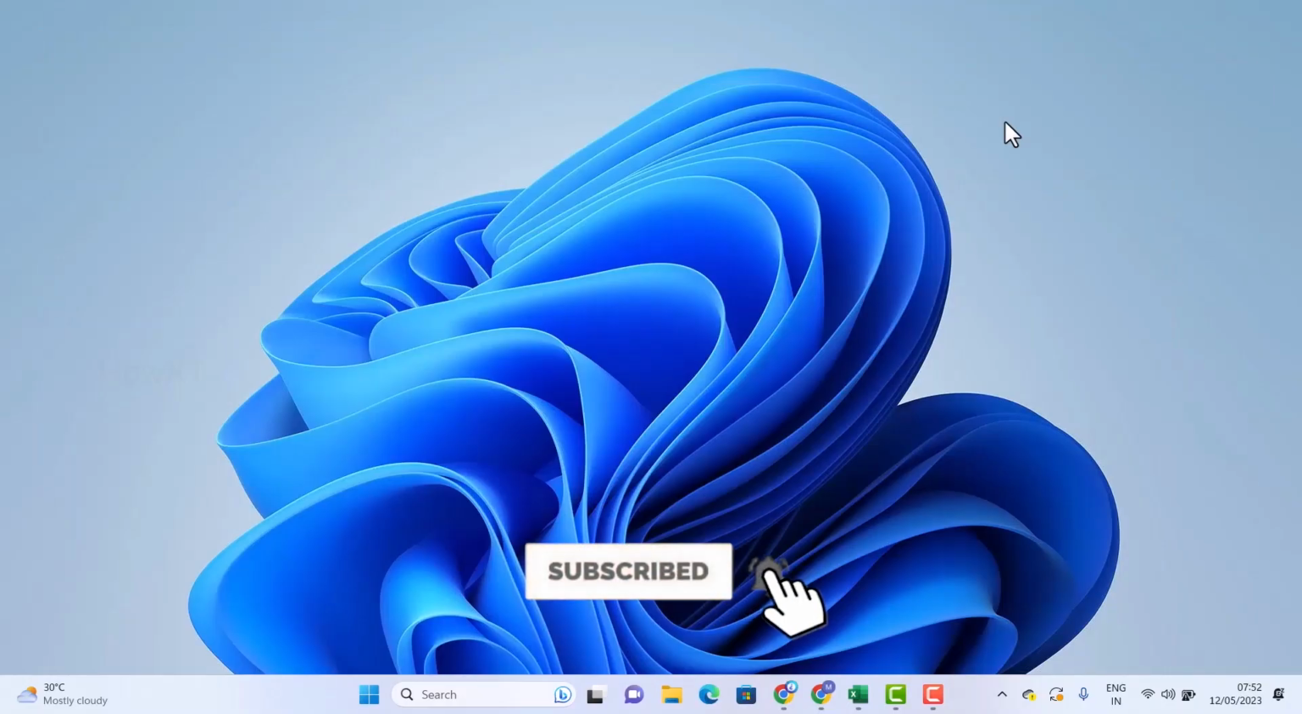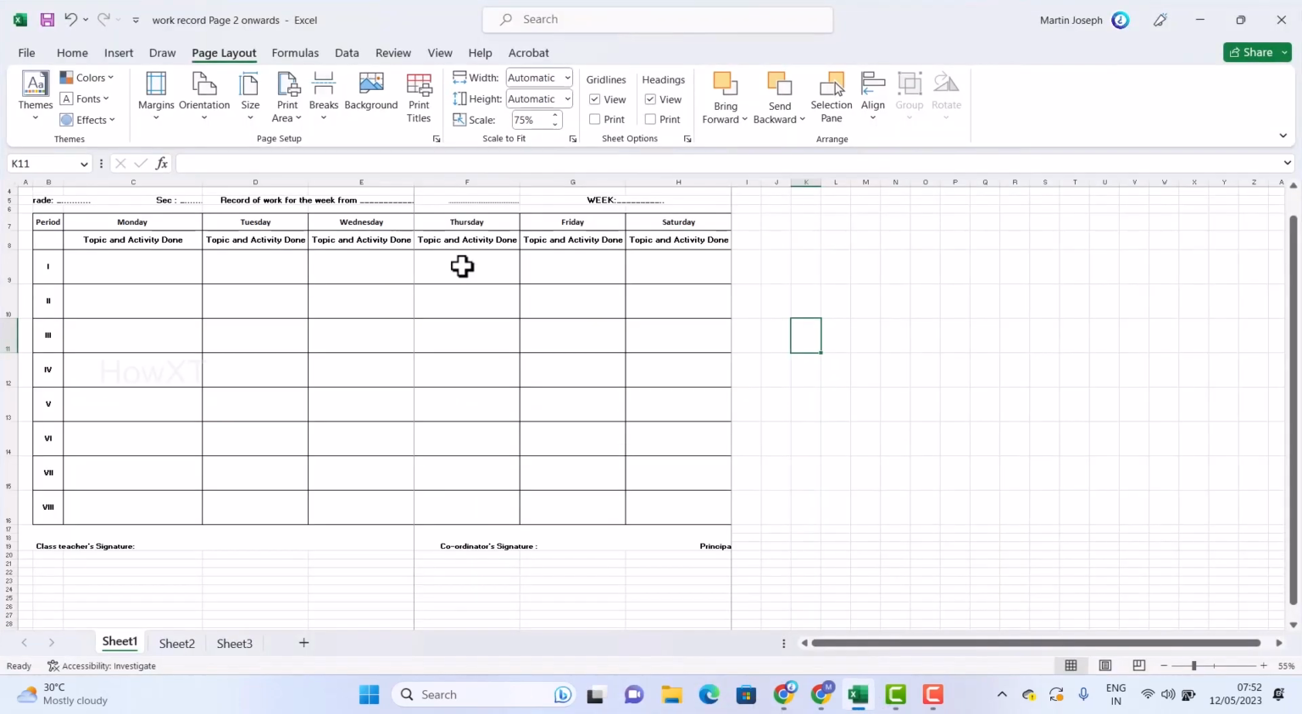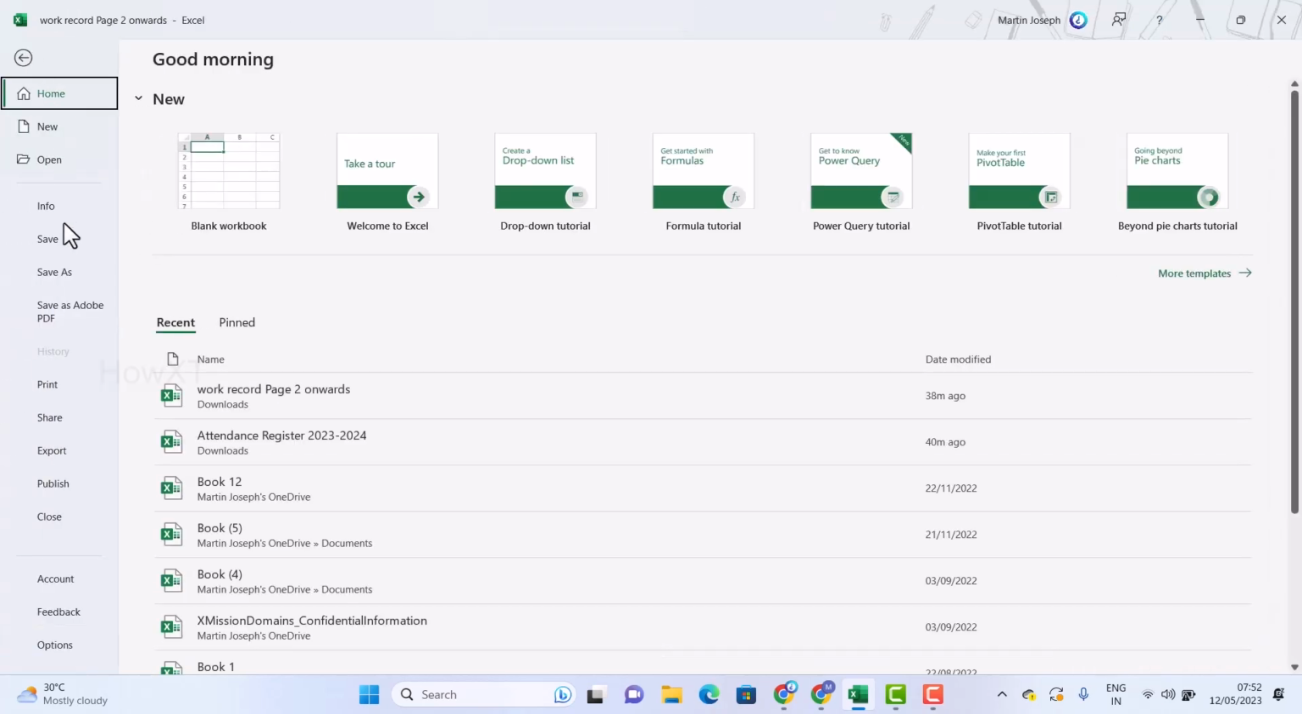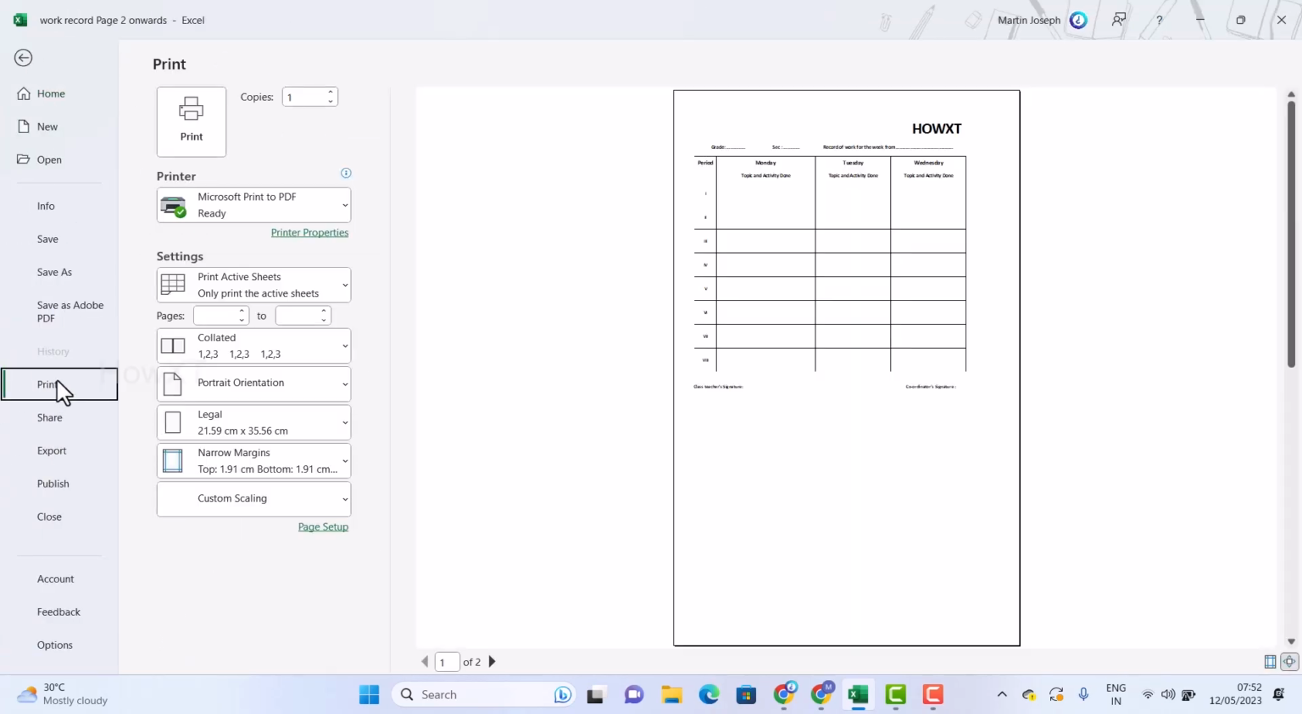From a laptop I just open Excel, and I have the documents over there, so I just want to take a print of this document. What I have to do here is just go to File and then go to the Print option. Once you go to the Print option, it will show you the print preview.